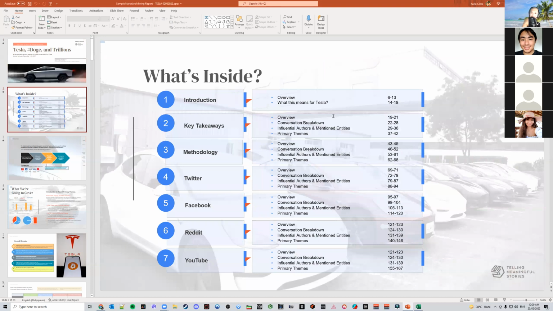Table of contents. I feel that the stuff that's listed here already describes each part of the report. So I would just edit the page numbers. Just give me a minute. Yeah, so just edit the page numbers. Okay, next.